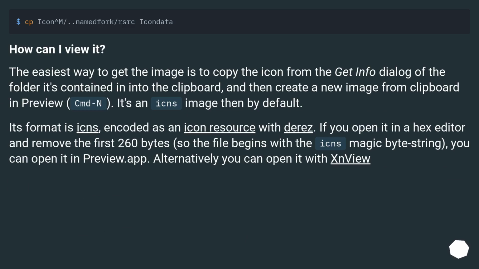How can I view it? The easiest way to get the image is to copy the icon from the Get Info dialog of the folder it's contained in into the clipboard, and then create a new image from clipboard in Preview, Cmd-N. It's an icns image then by default. Its format is icns, encoded as an icon resource with DeRez. If you open it in a hex editor and remove the first 260 bytes, so the file begins with the icns magic byte string, you can open it in Preview.app. Alternatively, you can open it with SynView.